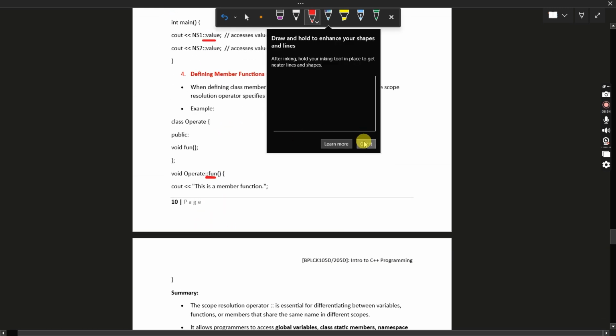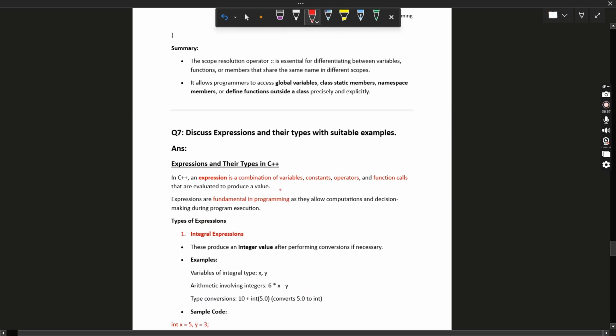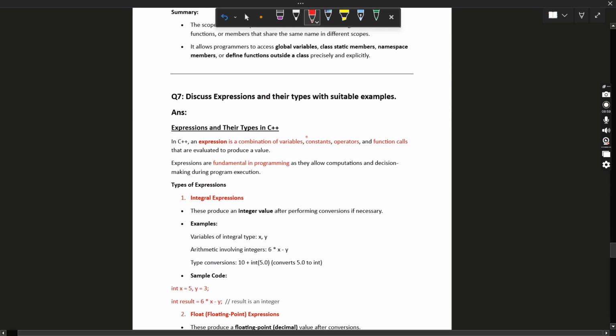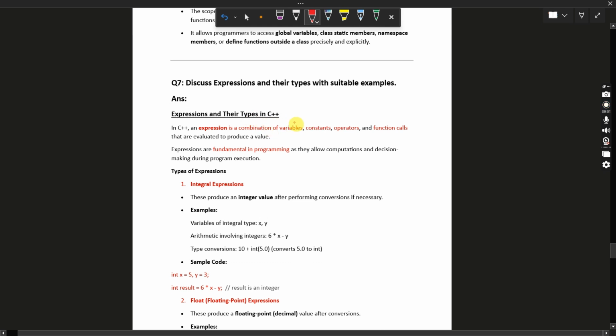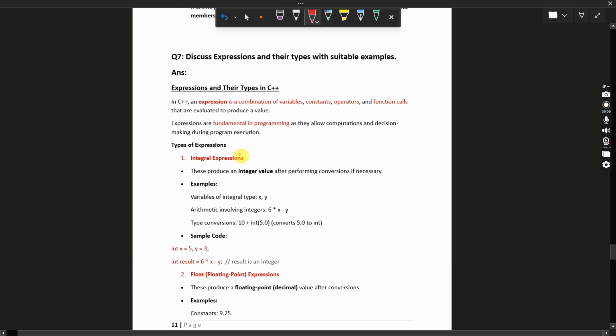Okay, so let's see the seventh question: discuss expressions and their types with suitable examples. Expressions and their types in C++. What is an expression? It is a combination of variables, constants, operators, and function calls. So let's see the types of expression.